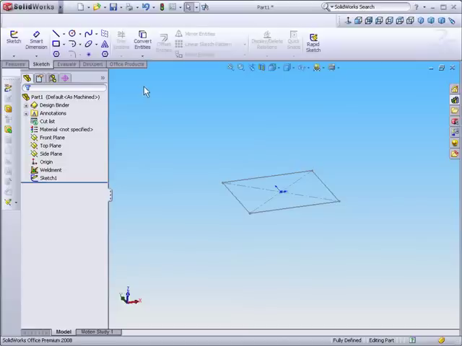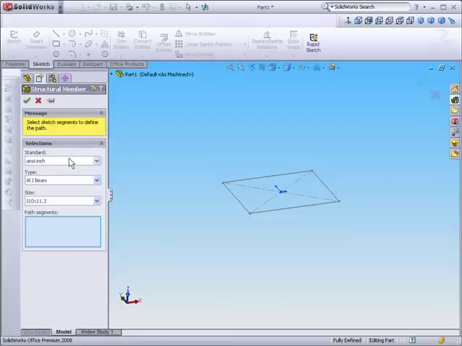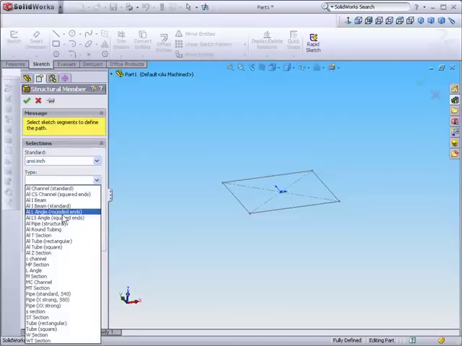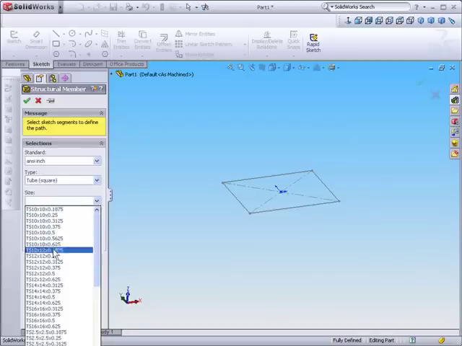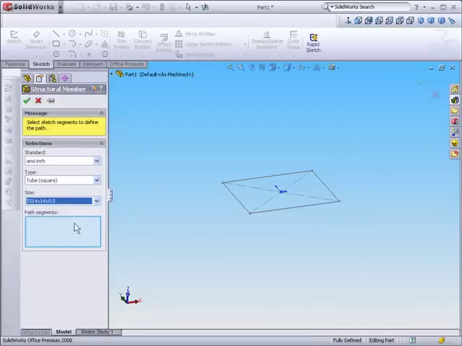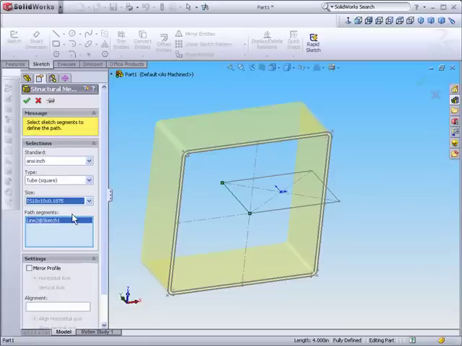Now you can see when we select the structural members icon and select ANSI inch, under type we have a full list of types. Under each type, we have a full list of possible sizes. I trust that this tip will save you hours of time.